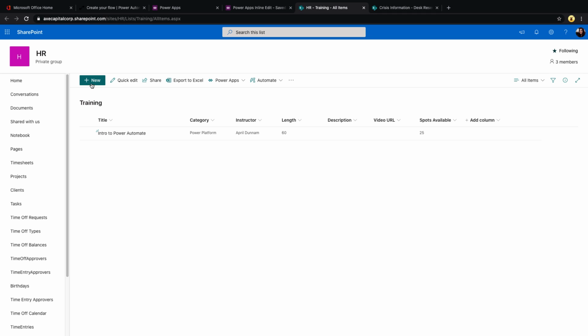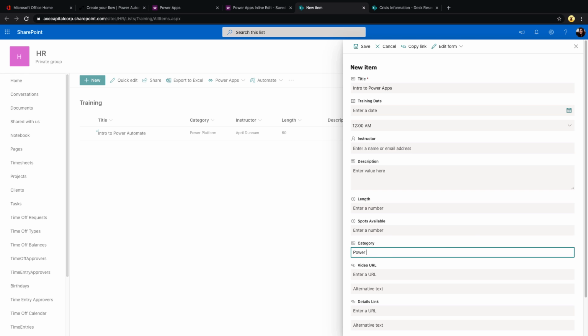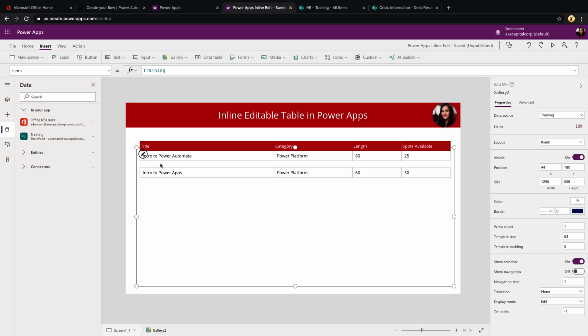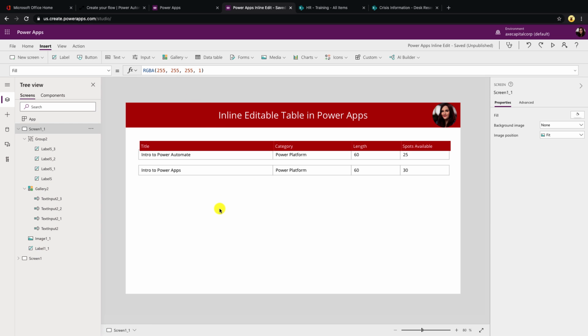I'm going to add in another item into the backend list just so we can see what it will look like with more than one item in here. When I added in a second item, you'll see that there's quite a bit of space between the items, so we want to clean that up a bit. To do that, we're going to select our gallery, and we want to change this template padding property. There's a 5 in there right now. Let's change that to 0, so that'll shrink up any padding that was there.